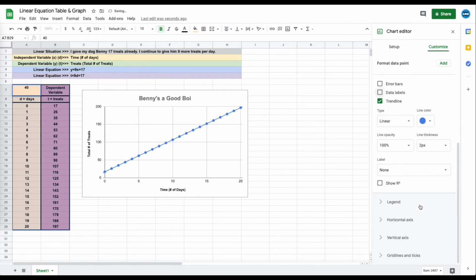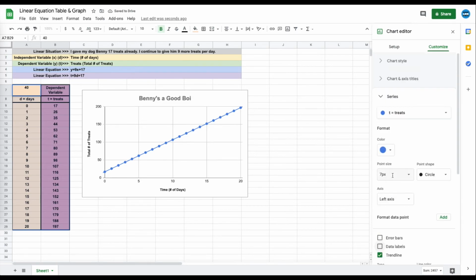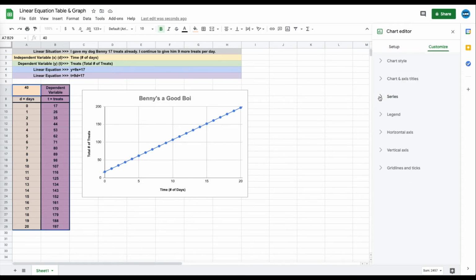Okay, so that is just a little bit of what the series offers. What you really want from the series is just to add the trend line in there. Legend, I don't think we really need any legends here. And grid lines and ticks, this one's pretty useful to some people.